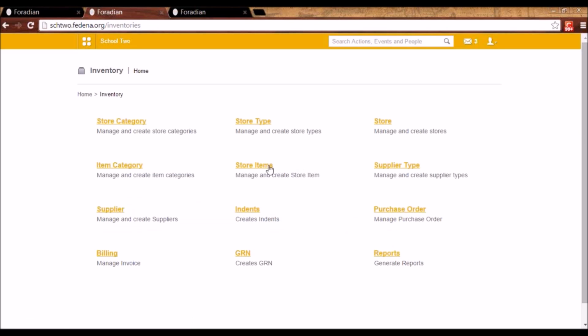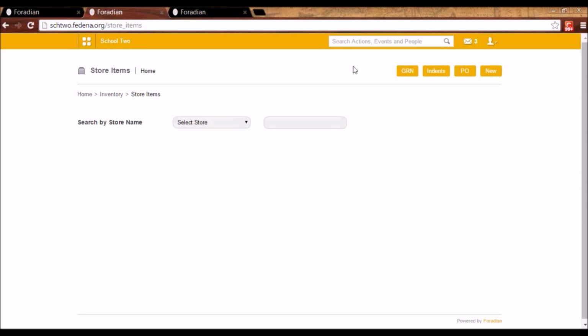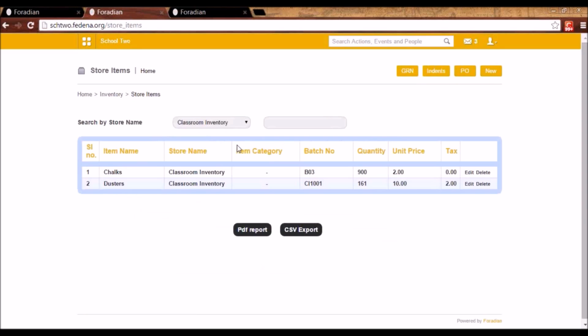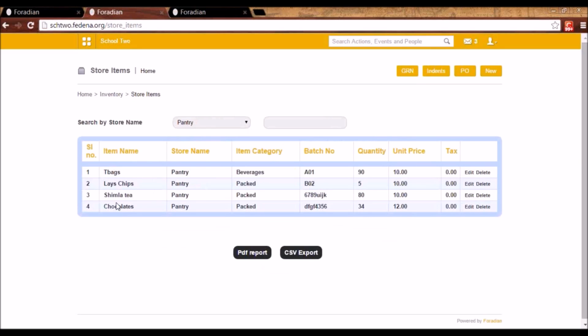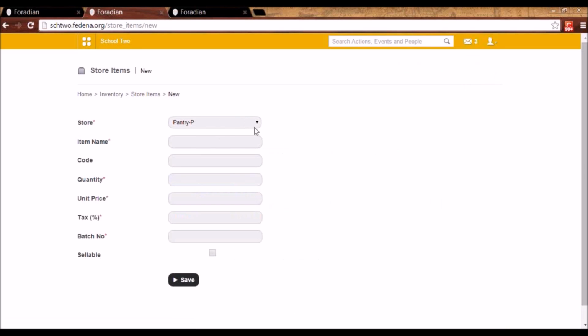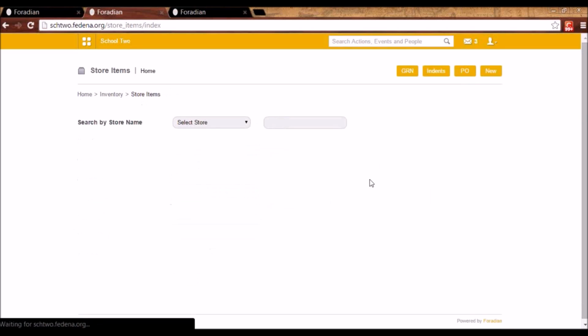And then you can store the items. So this is important. I'll just show you one that I have. So I have classroom inventory, and I have chalks, and I have dusters. So these are the items that I've created in this store. In pantry that I just showed you, I have these many items. So to create an item the way it is appearing here, you have to click on New. I'll just show you the one that I've created.